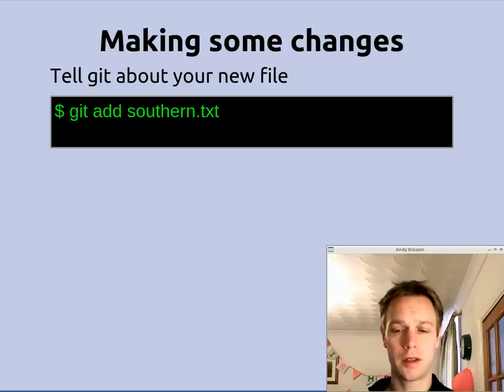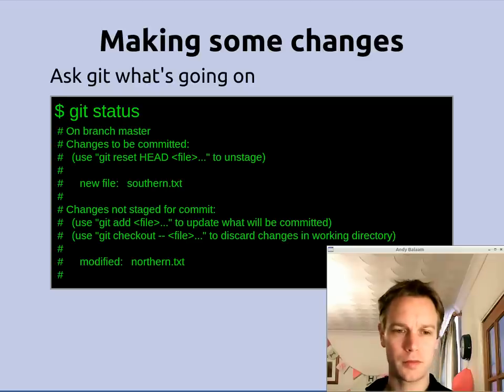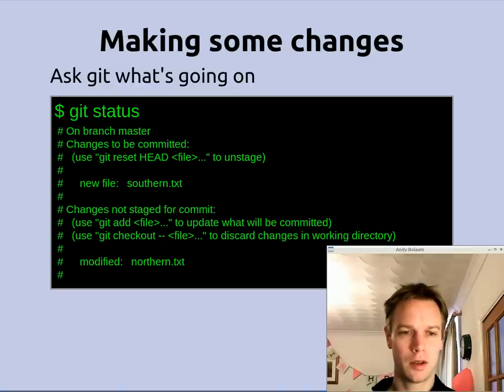So what we're going to do is we're going to tell git about the stuff we did. So first of all, let's tell git about our new file that we've added. So we say git add southern.txt, and we're going to do a git status just to try and understand what's going on. So it says changes to be committed southern.txt, and then changes not staged for commit northern.txt.